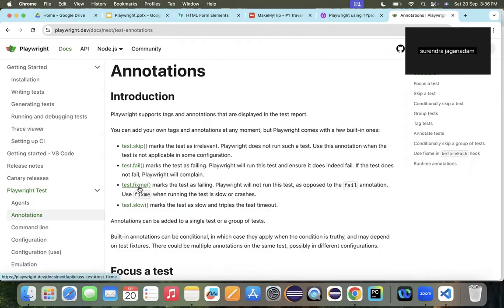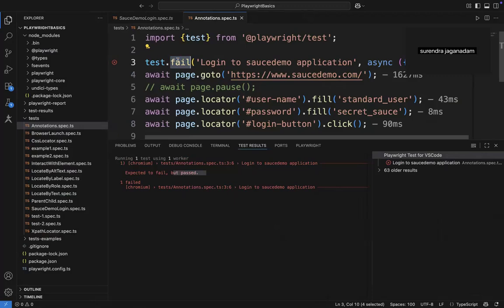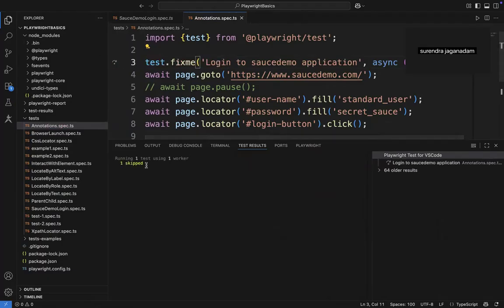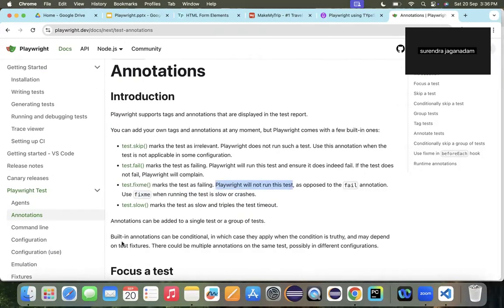That's the known chunk that I have identified. Perfectly all right. And then test.fixme marks the test as failing. Playwright will not run this particular one. So here, fixme ideally thinks that it's a failed one, and Playwright will not execute this particular one. The reason is this is already failed. This needs to be fixed, basically.